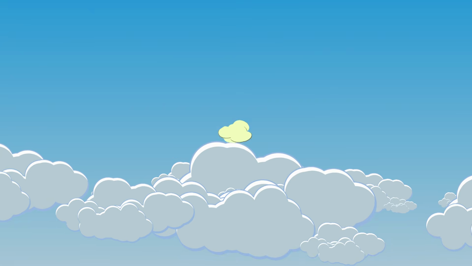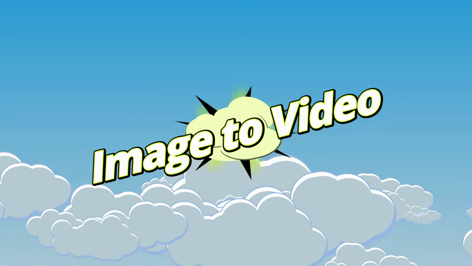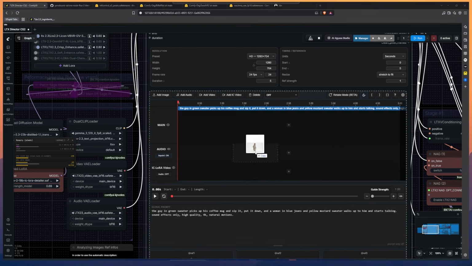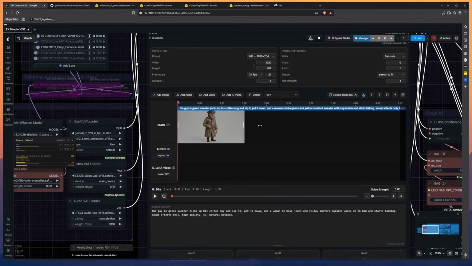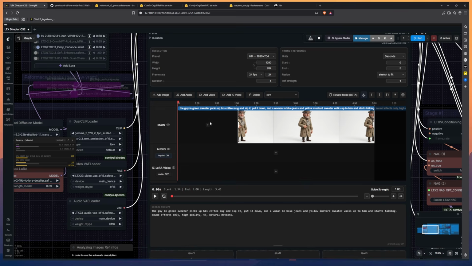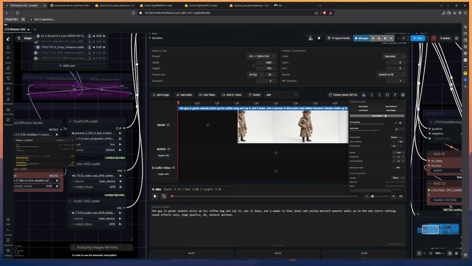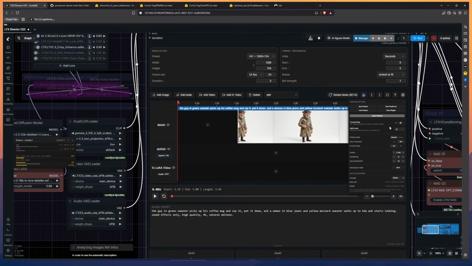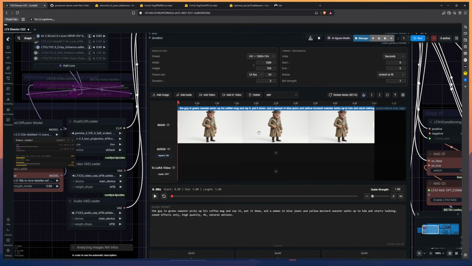Let's see now how we can create image to video using the same workflow. For image to video, just use any image. Just put it here, from here to here. If you want to use a prompt relay, you can just add a text node by switching on the prompt relay, and that's it. So the prompt relay gives you a segment by segment generation.